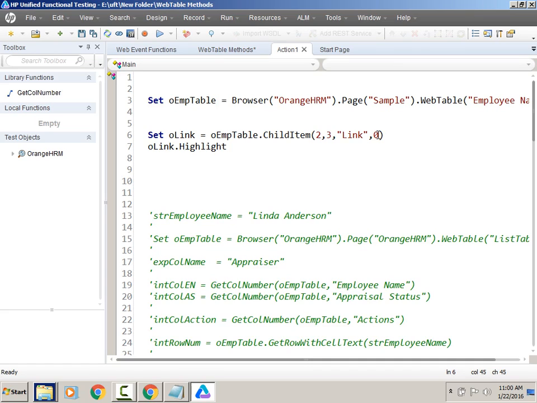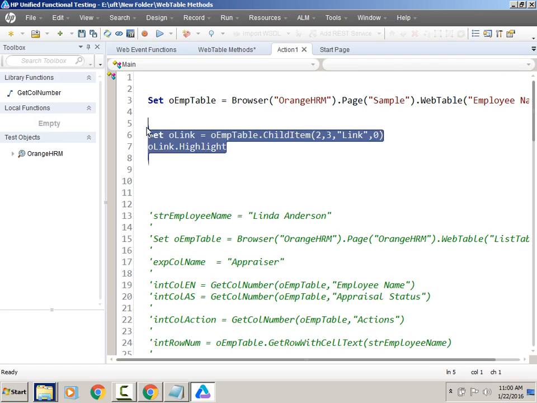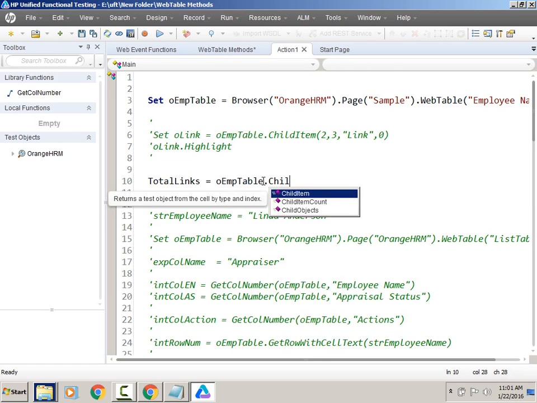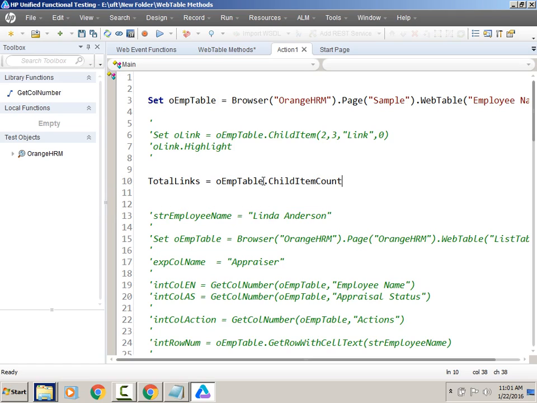Then how do we do that? The first question here is, how do we get how many objects, how many links are there in that particular cell, or how many web edits, or how many list boxes, whatever it is? Instead of using child item, you say total links equals to webtable dot childitem count, this time not child item, it should be childitem count. Childitem count is used to retrieve the total number of objects with a particular class.